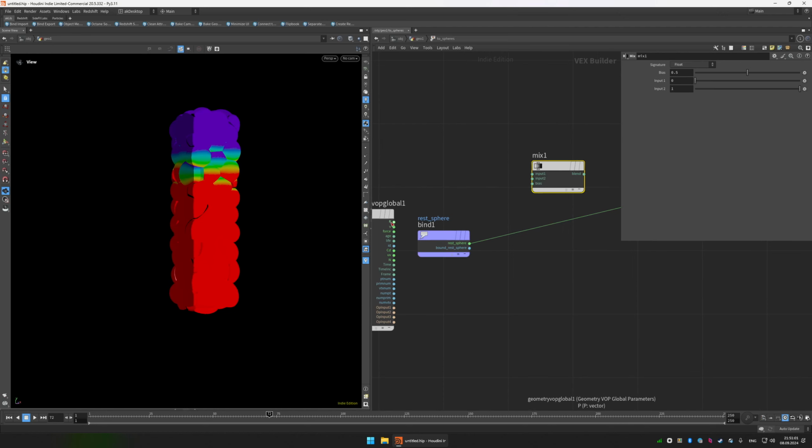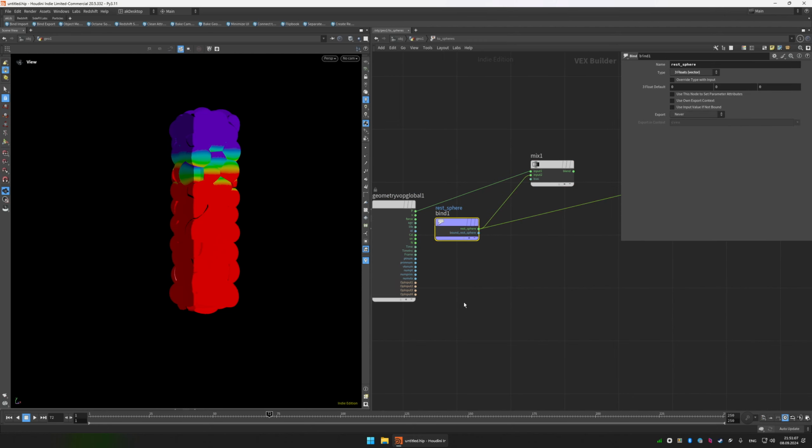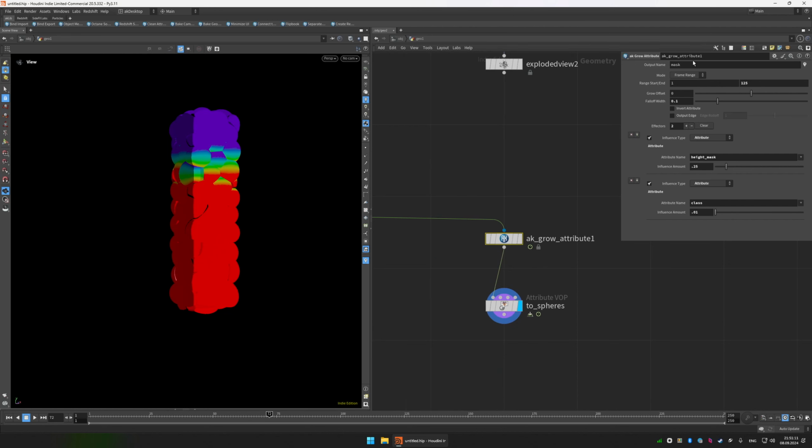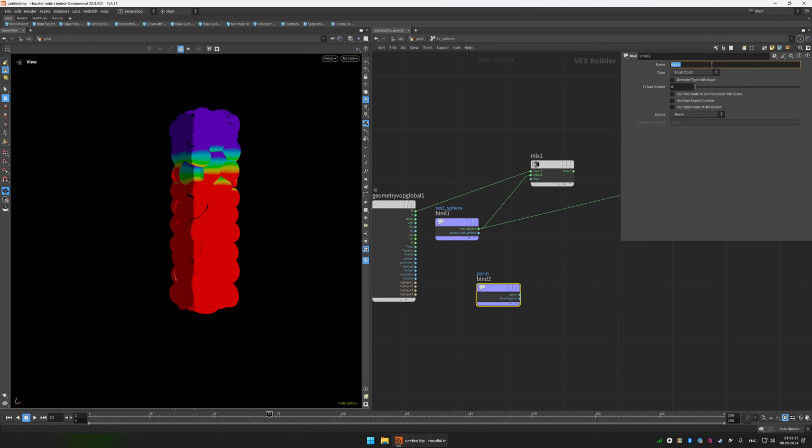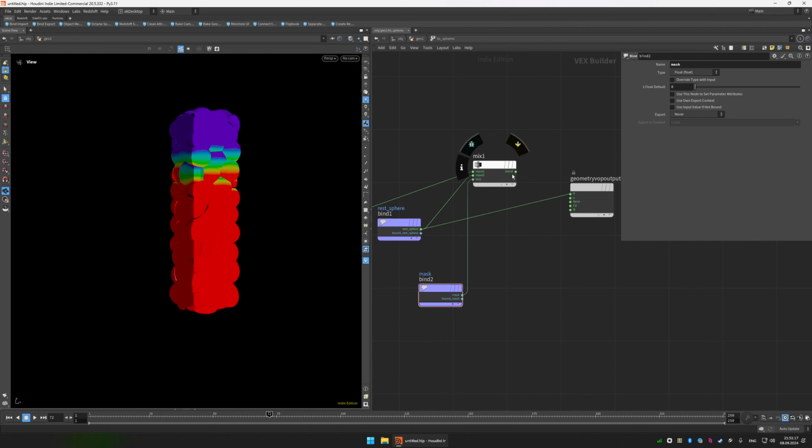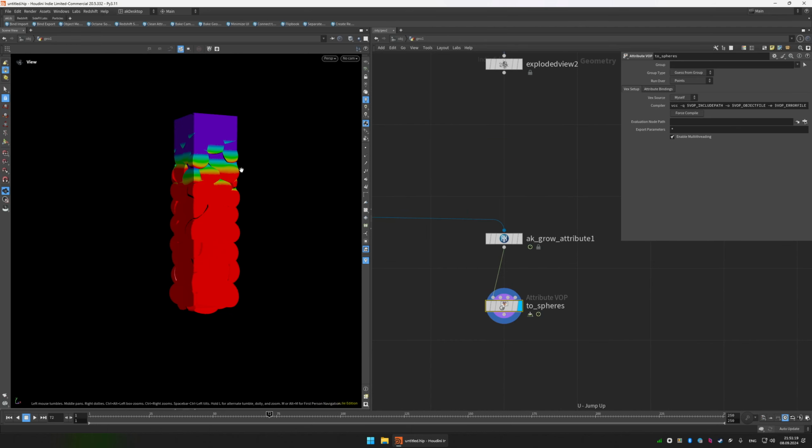So we're going to use the mix. We're going to mix between the original position and then the sphere position. And also, of course, we're going to get our mask that the grow attribute is outputting. So let's call this mask. Okay, and let's look at what it gives us.